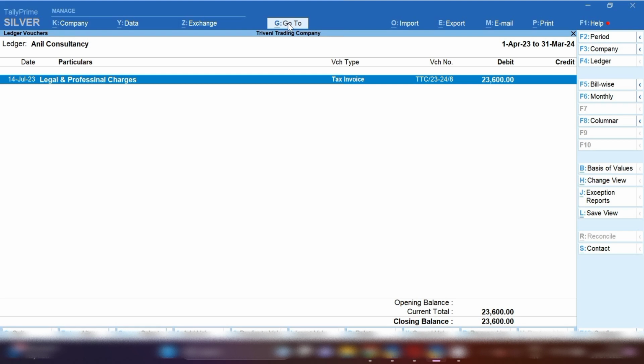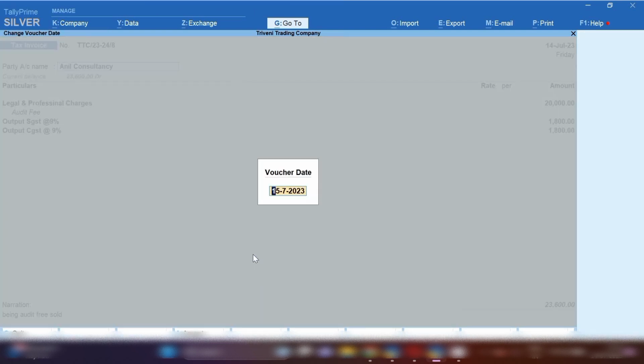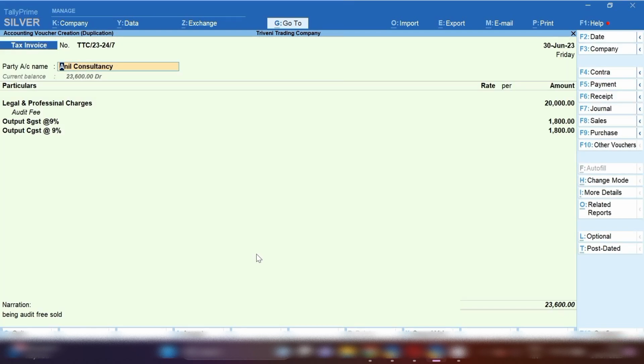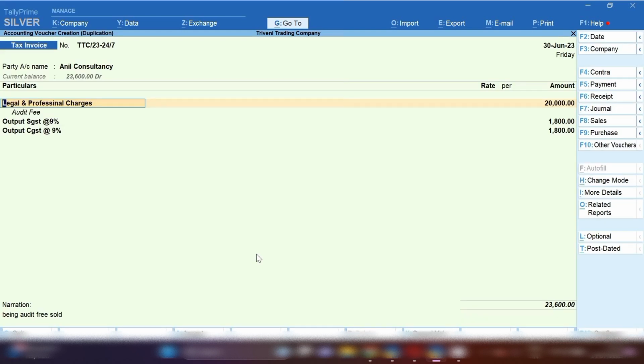We made an invoice of 23,600. Let's suppose you made one more invoice in the previous month, in June. So let me make one more invoice. By pressing duplicate voucher we can duplicate the voucher, and from here I'm going to change the date to 30 June. So the invoice will be made in the previous month, for the month of June.